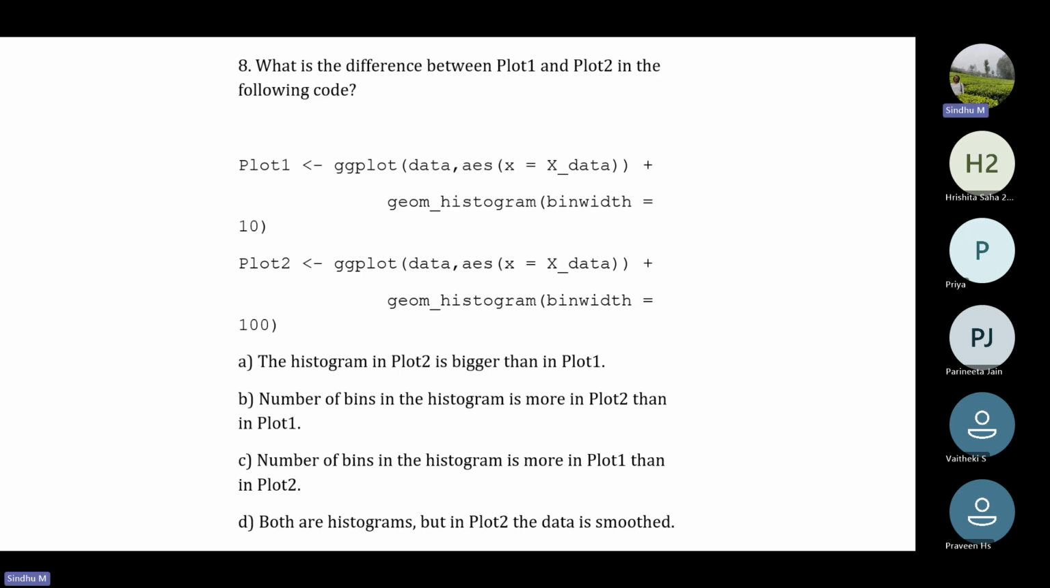Option D, both are histograms, but in plot 2 the data is smooth. This is also not correct. Usually with the smaller bin size, the data will be smoother. So the correct answer to the eighth question is option C. That's it, we are done with discussing the MCQs for today.